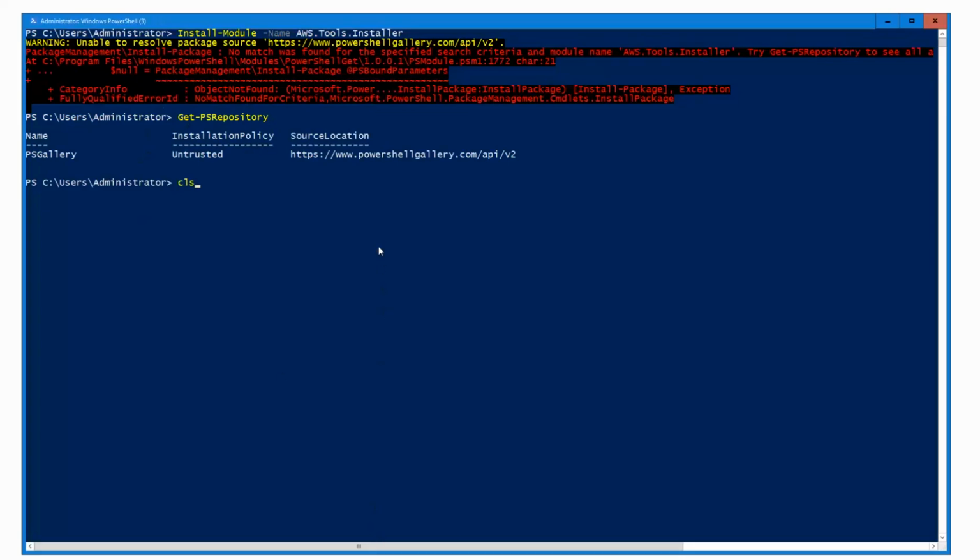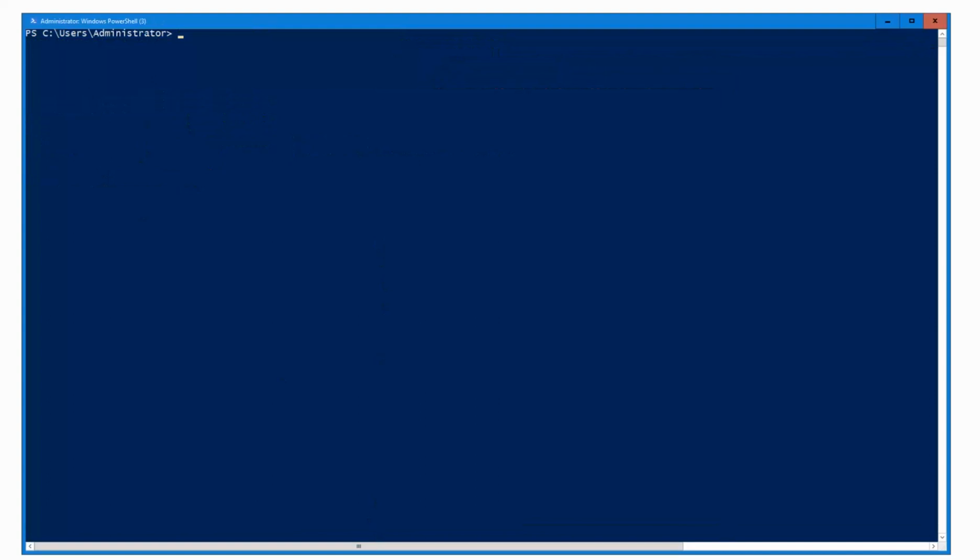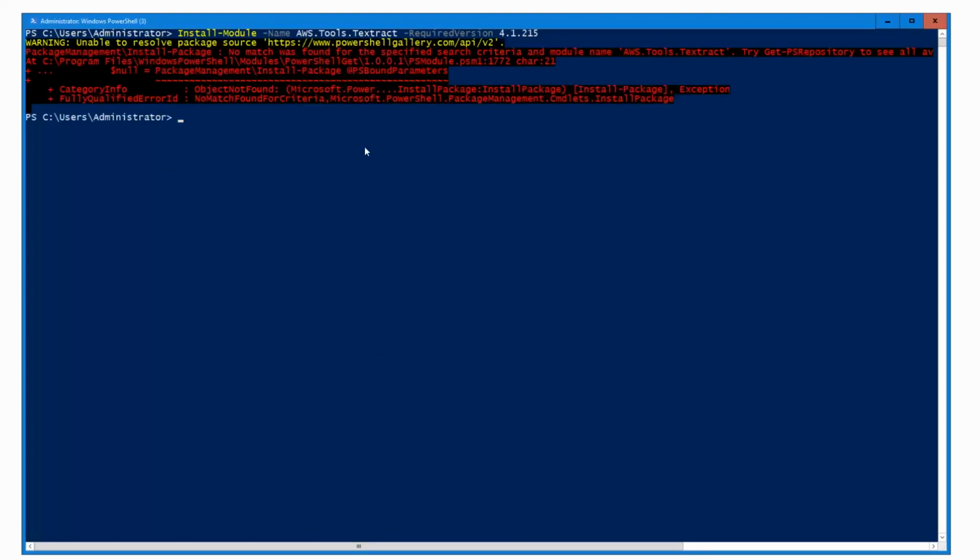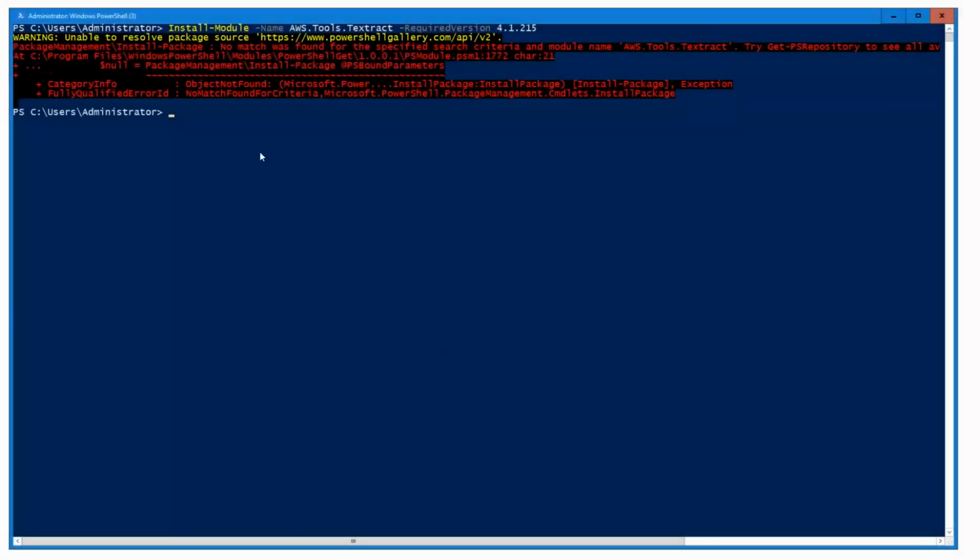Okay, let's try installing the Textract tool with this command. That returns the same error message. Okay. So it says to run this command to see available repos, but doesn't give us more info than that.